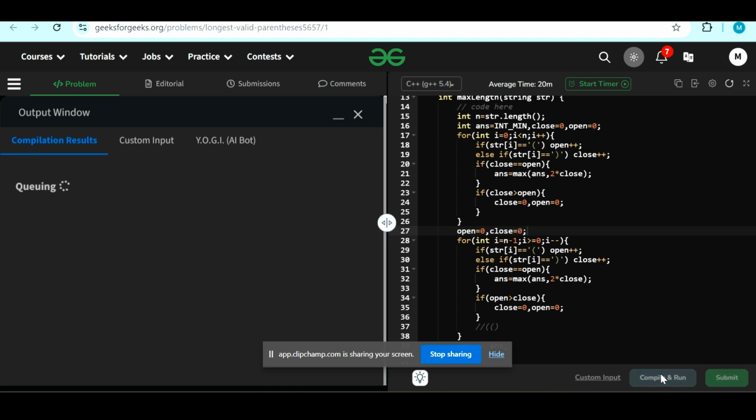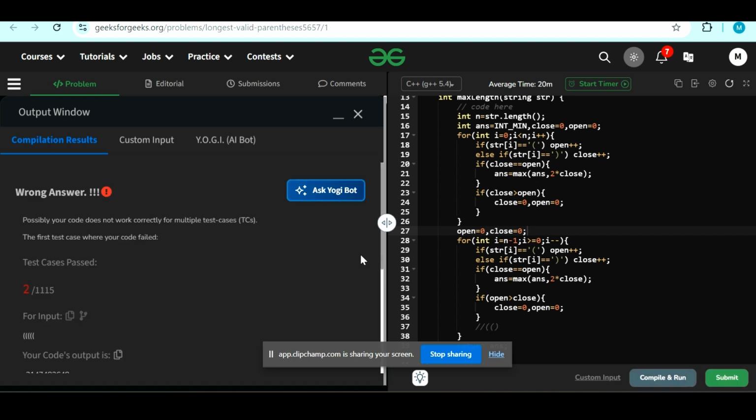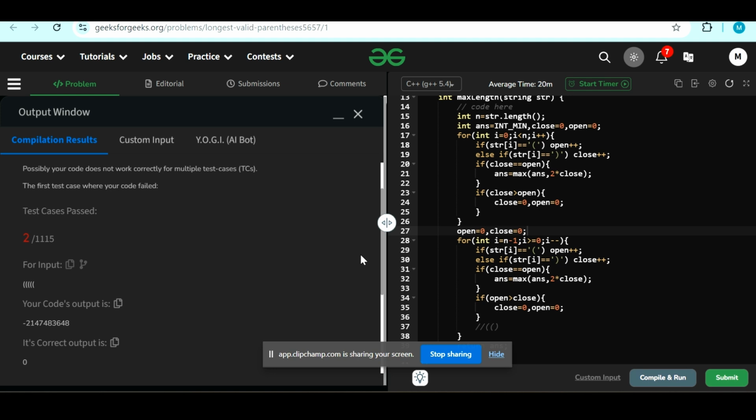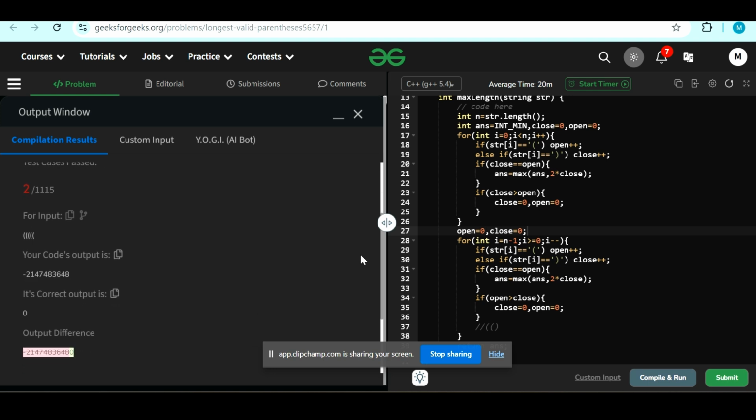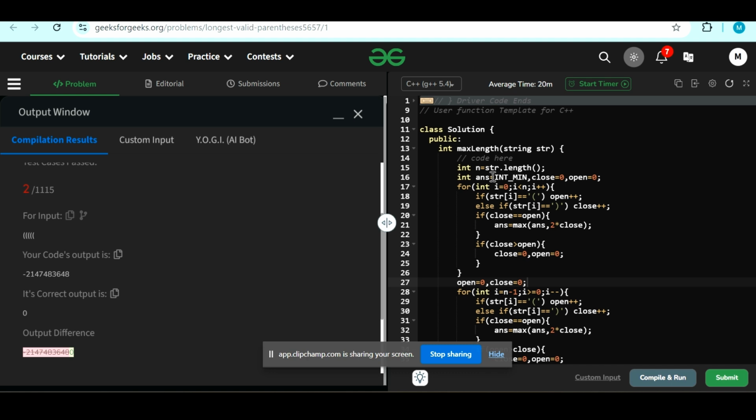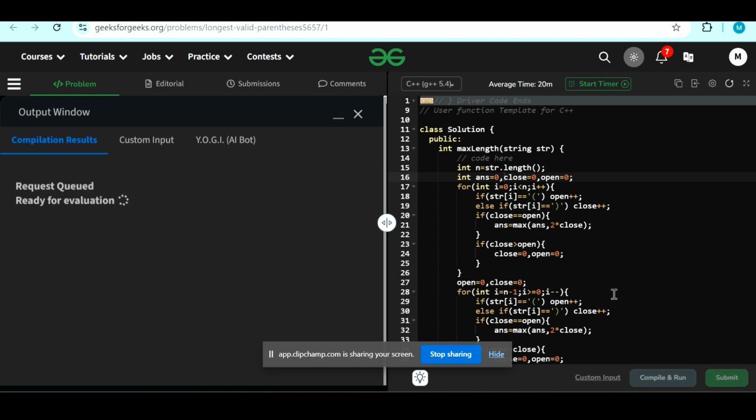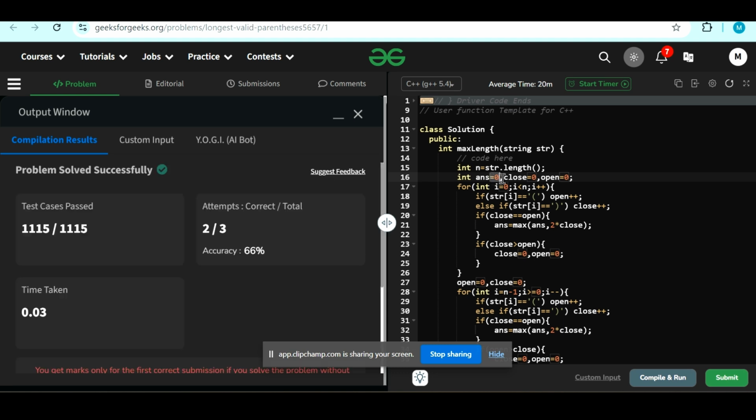And now let's see, the code should run, I think. Yeah, it's running fine for this case. Let's submit the question. It's again giving the wrong answer. Okay, so we have to initialize it from zero, because it may be possible that there is no valid string whose length is greater than zero. In that case we have to return zero as the answer. Okay, so it is running fine.